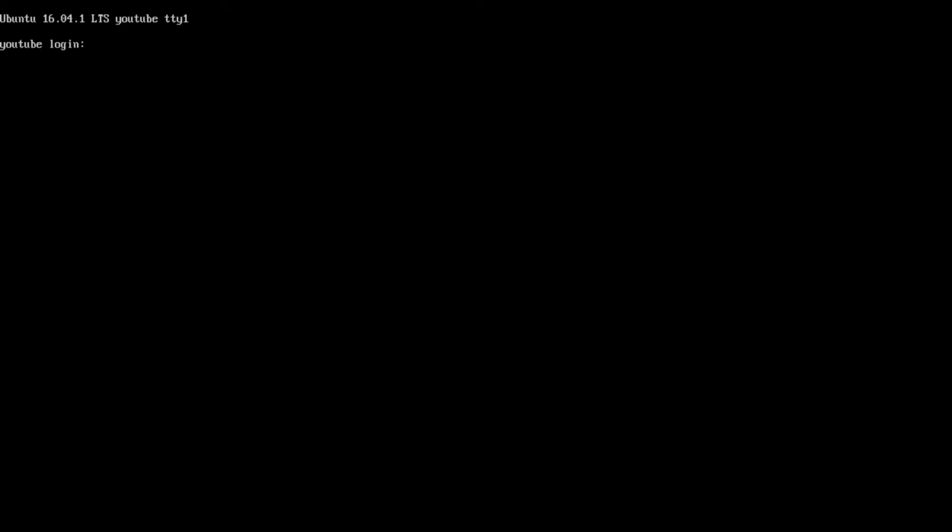Here we go. So I made an Ubuntu server just for you. It's a virtual machine. You can see it's version 16.04.1 LTS. The date is currently October of 2016. Future versions might do it differently, but this is how it works today.